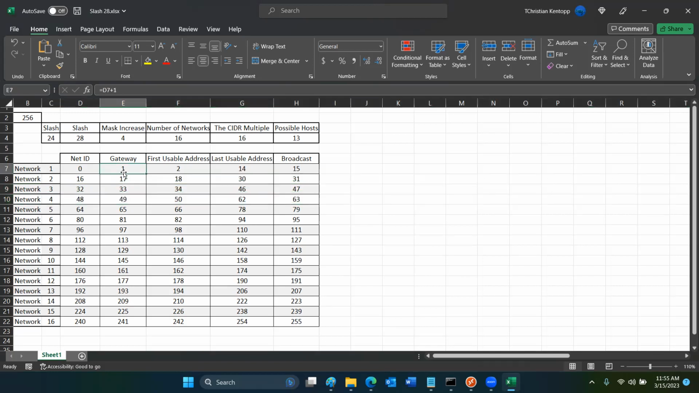I have to have a gateway to get out of that network. So that's the second IP address I take up. I also have to have a broadcast address for each of those networks. We called out the idea that there's a pattern here. So the broadcast address is one less than the network ID of the next network.